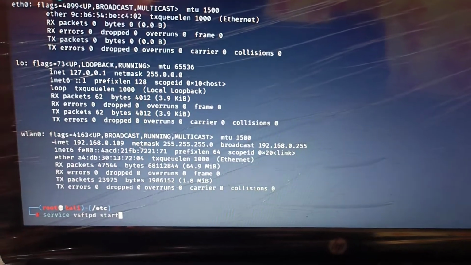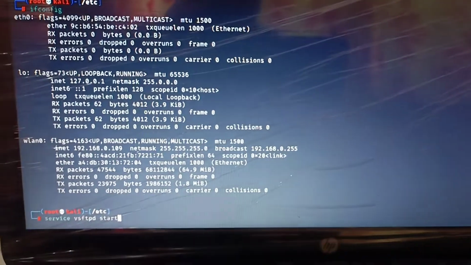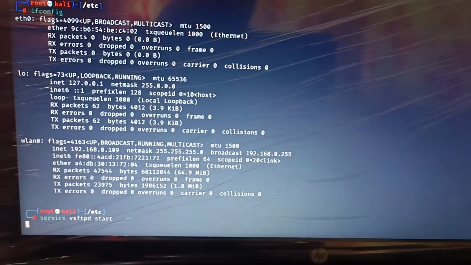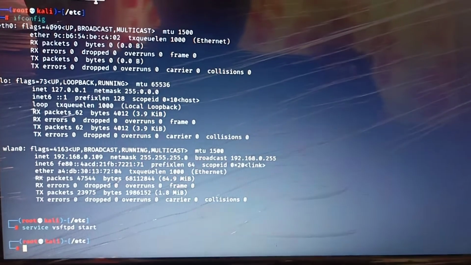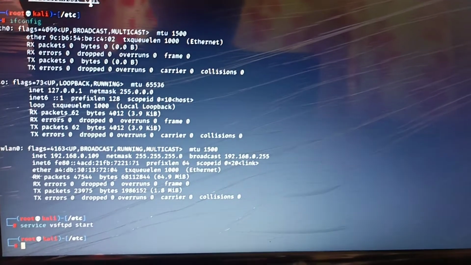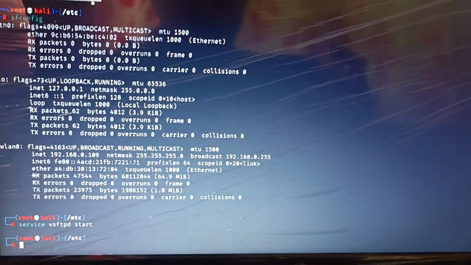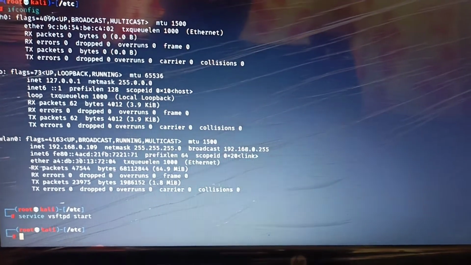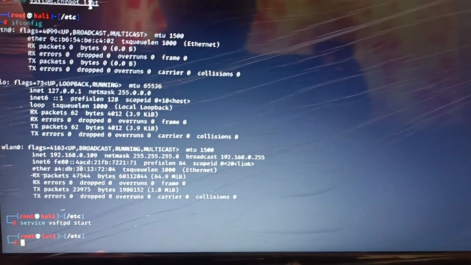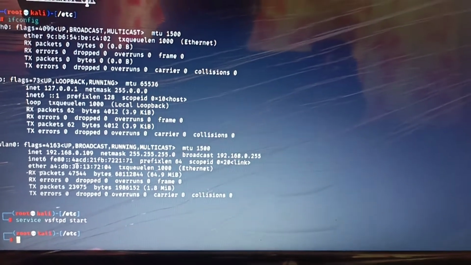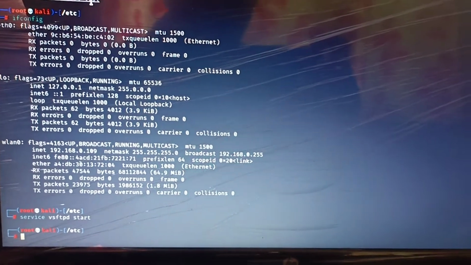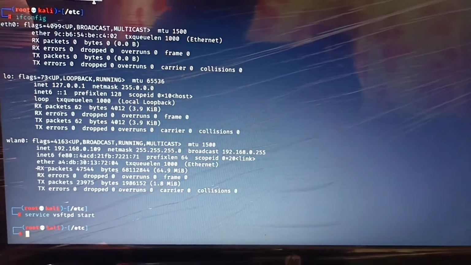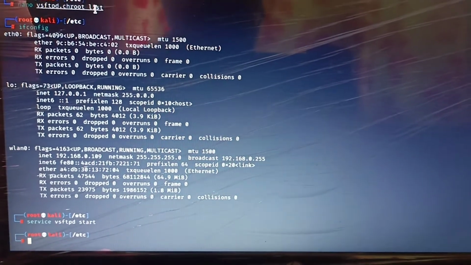And most importantly, we need to start the vsftpd service by typing service vsftpd start. Once we did this, the vsftpd service has started. Okay, and now the FTP server is complete, the whole setup and configuration is complete, and let's begin using the FTP server that we are just hosting on the Kali server, Kali Linux.